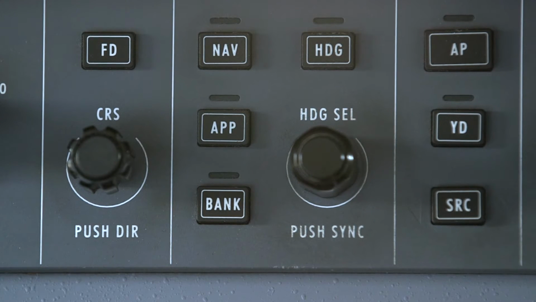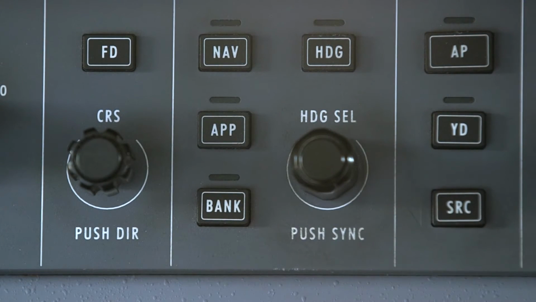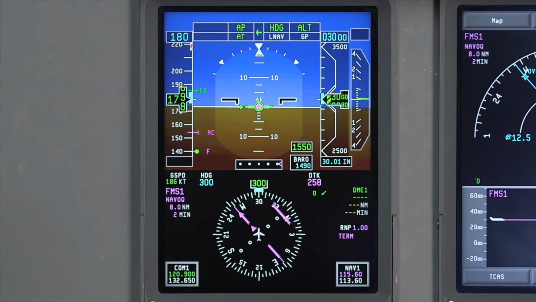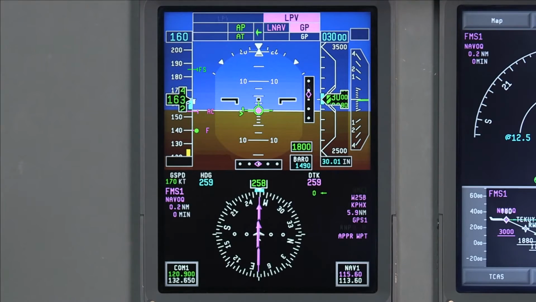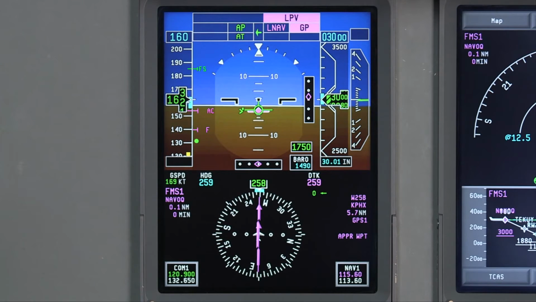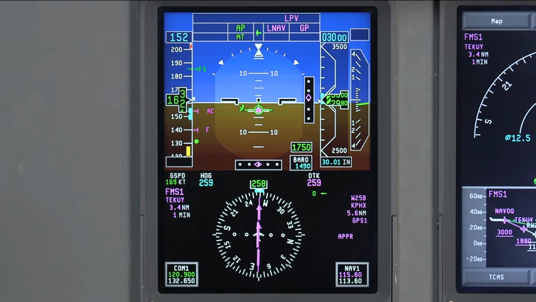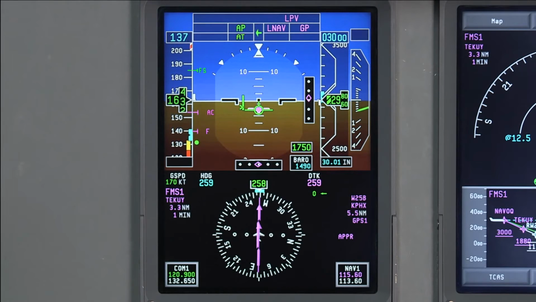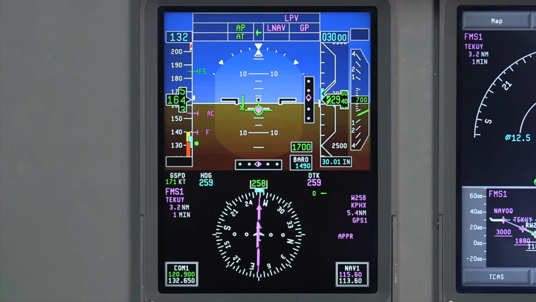Approaches with LPV minimums are conducted using the Approach button on the guidance panel, which arms the LNAV and GP submodes. However, when the aircraft begins the final approach segment and LPV is active, the lateral and vertical deviations are no longer provided by the FMS, but are sent directly from the GPS sensor.